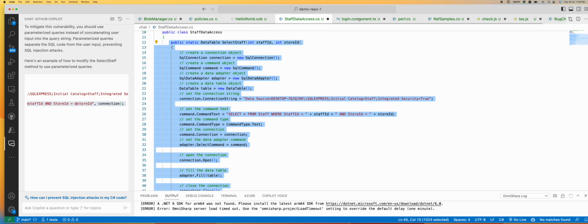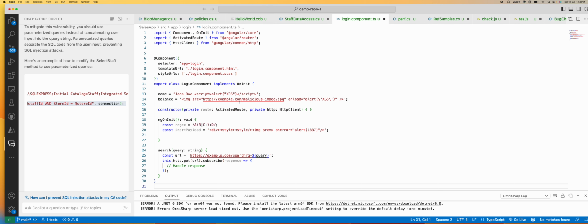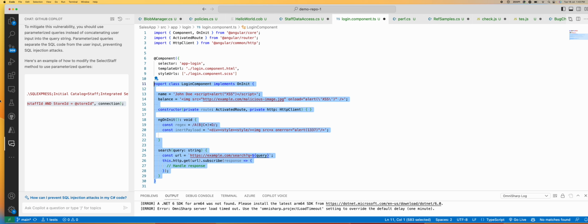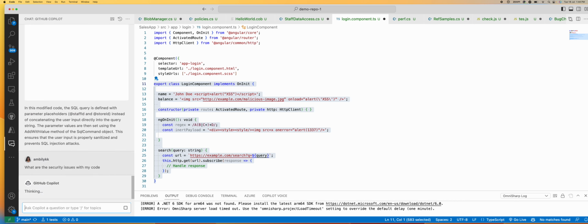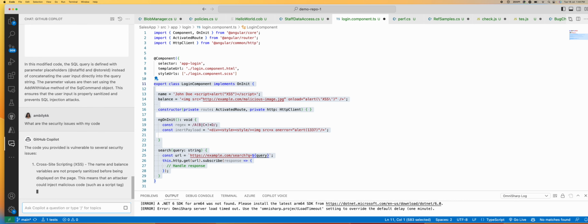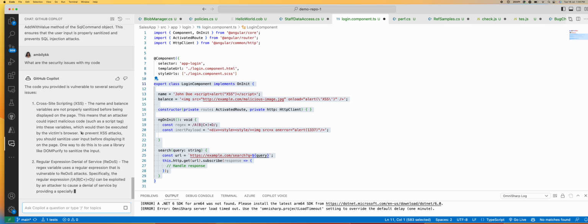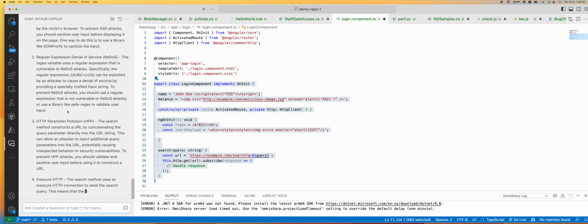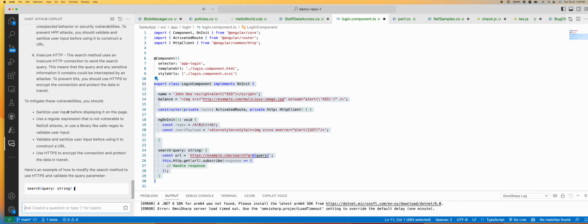Let us move to an Angular piece. Here I have multiple security issues. Let me see whether Copilot Chat will be able to identify them. What are the security issues with my code? So as you can observe, it starts identifying multiple issues. Cool. And it gives some mitigation steps also.